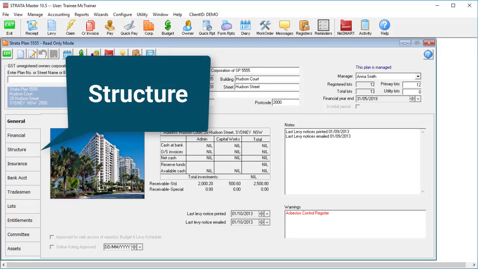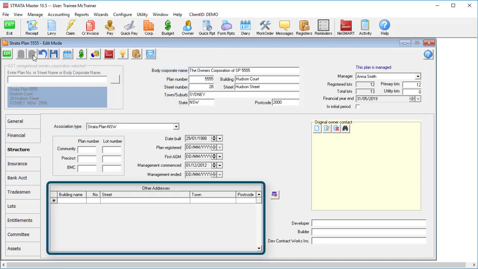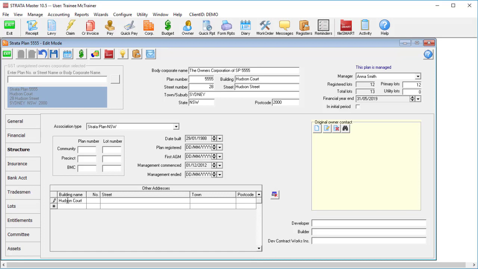You can record additional addresses against the property in the corp window. Go to the structure tab and you'll see a table with the heading Other Addresses. Put in the additional details, such as different building names or street addresses, and click Save.